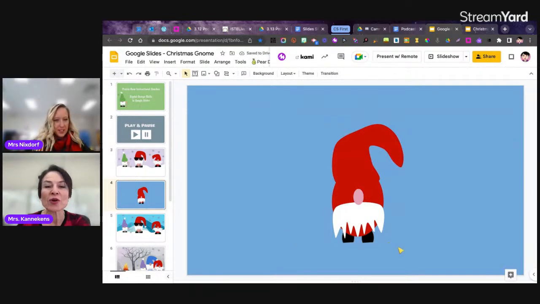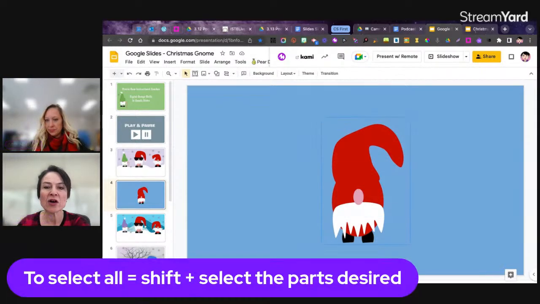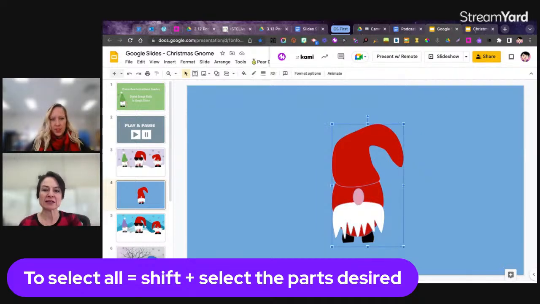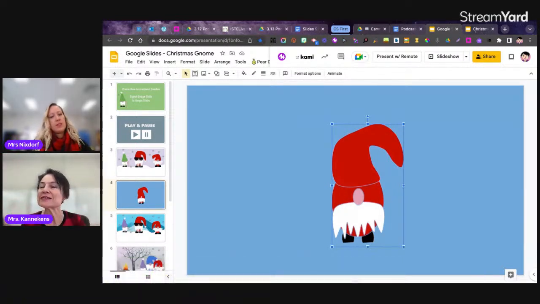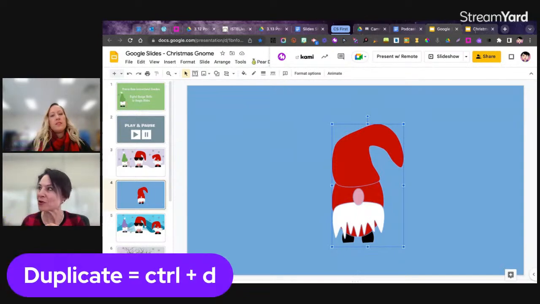Okay, now our gnome is pretty much complete, but he's lonely. So we're going to show you another trick. What I'm going to do is put my cursor down to the bottom left, drag across to the bottom right, and then all the way up to the top right. So now all of the items inside of that blue box are alive. And I'm going to use that Control D or that Control Double tool to make a copy.